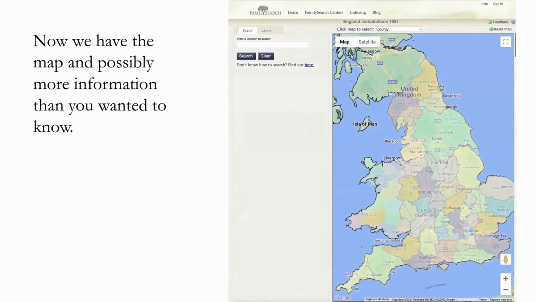Now we have the map and the possibility of more information than you ever wanted to know, because this has a tremendous amount of information on this one map page. And it's tremendously helpful. It tells you the time frame for the records that exist in each of the counties, and lots more, tons more information. It's probably one of the best tools for doing English research that's out there.